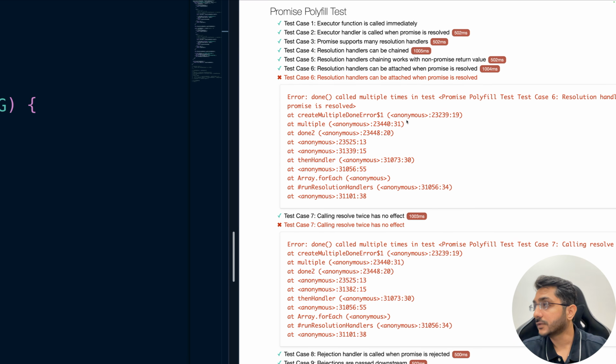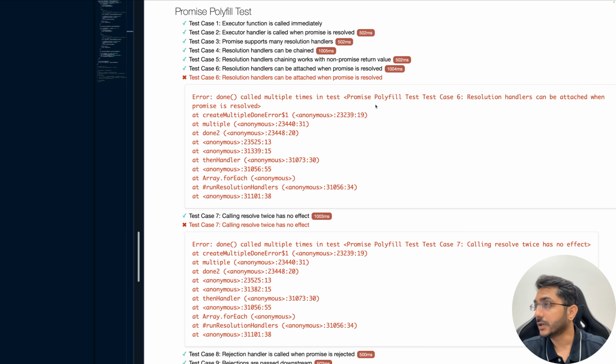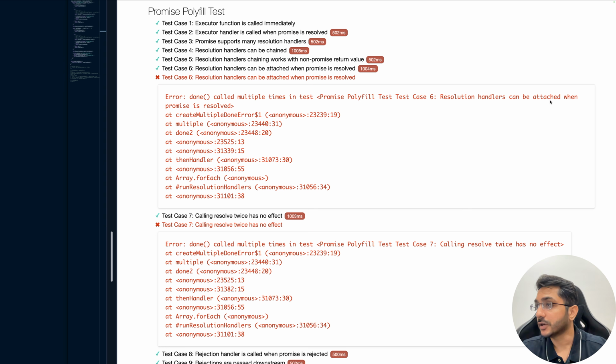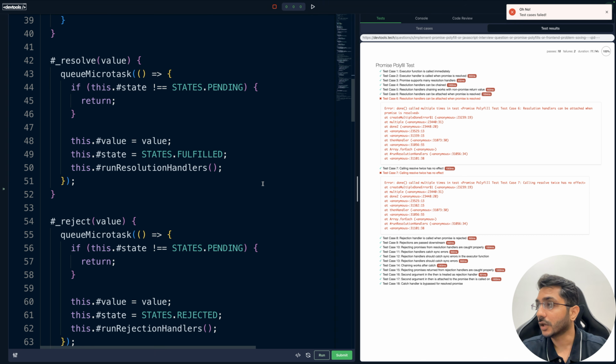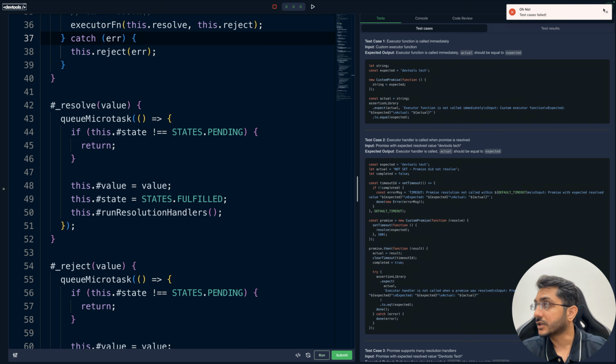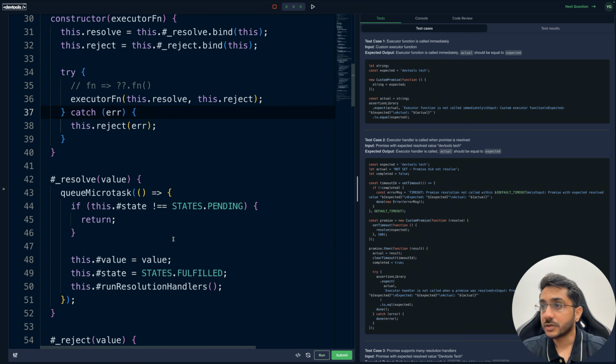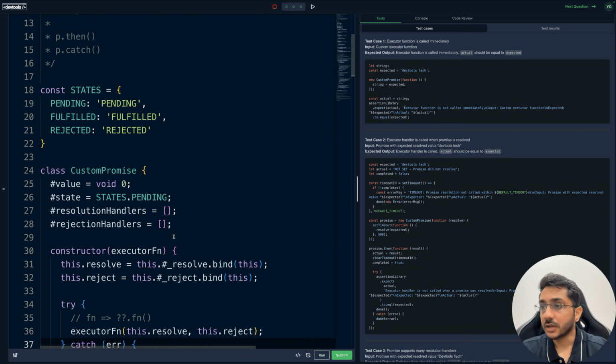So sixth one is failing. It's saying done called multiple times. Resolution handlers can be attached when promise is resolved. Okay, you can go and check the test cases. Let me just read the code if I'm making some mistake again.